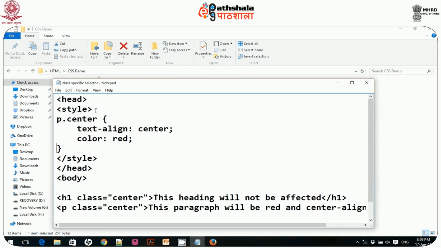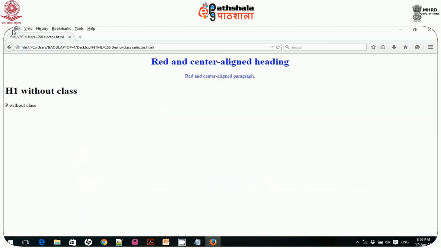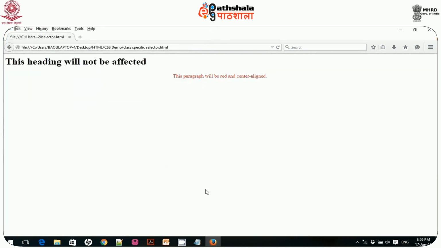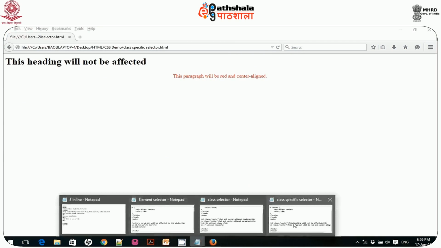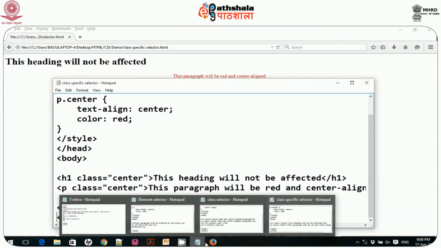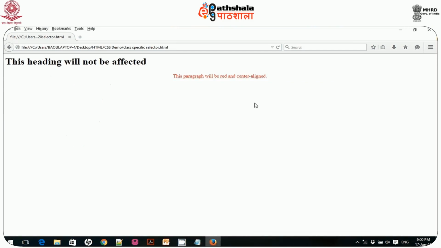I use an internal style sheet to give the demo. Text align center, color is red, and if we look at that code, to open that file, class specific selector, look here, only where P and class are written will it be red and center aligned. Otherwise, for H1, I simply write class, but it is not red color. So that is the way you can provide it.